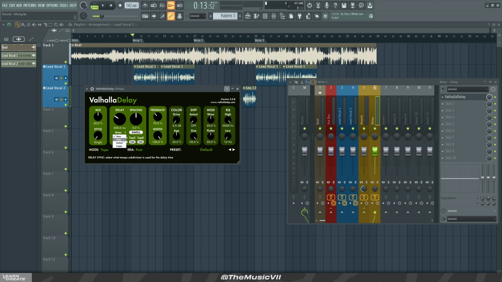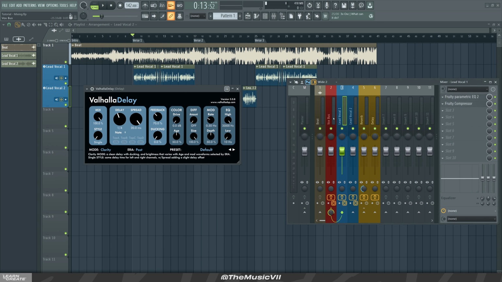So the first thing I'm going to do is just change this to note. Add like a quarter note delay. Spread it out. Mix it 100%. Change it to, let's say, clarity. And then route some of this.